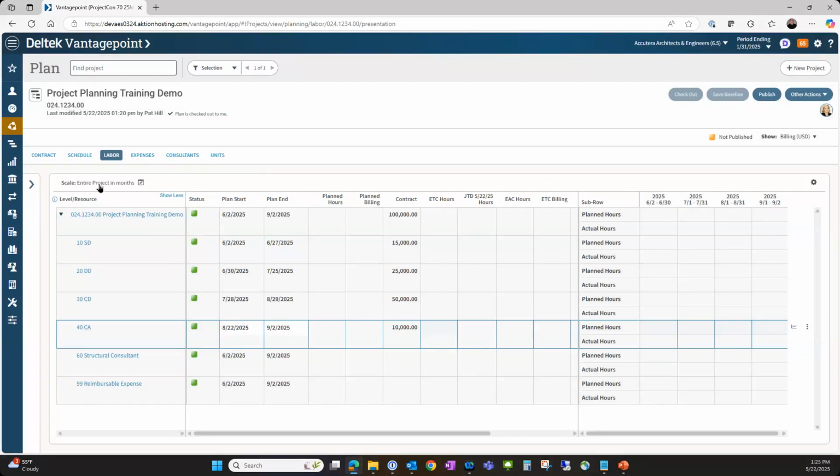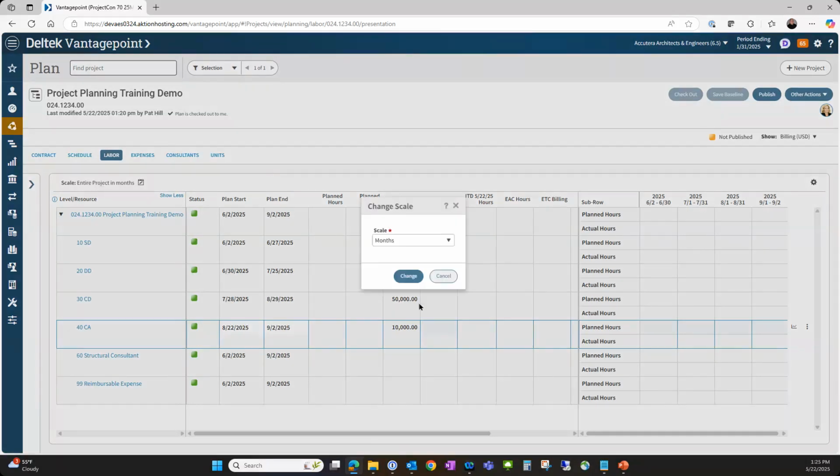I can also, so now I'm on the labor tab, I have a scale here too. So I can scale this by weeks and months. What's really nice about this is that you can change the scale as the project progresses. So maybe the first couple of phases are pretty quick, but maybe I'm going to sit in construction for a year. Well, I can then manage the first phases by weeks, and then I can change that scale to months when I want to start looking at construction. So that way I'm not having to manage construction by week.